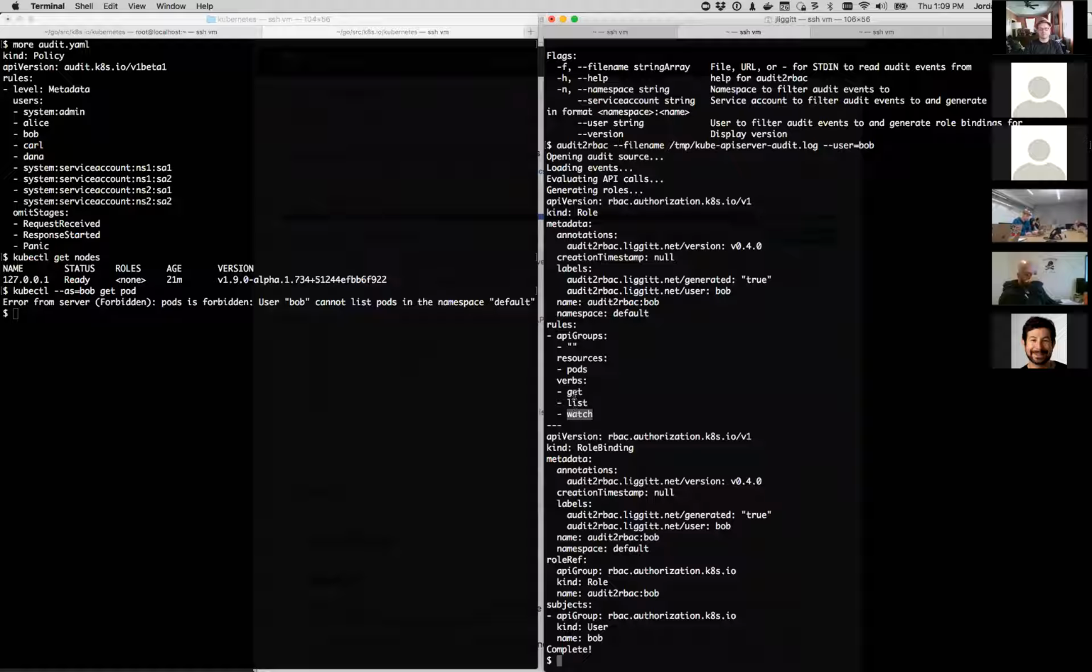Even though I only listed pods, best practices, if you are letting someone list, generally you also let them watch and get individual things that were already included in that list. So there's some heuristics to kind of craft typical roles, and these things would be optional whether you wanted to do that expansion or not. And then it also sets up a role binding to give that role to the user Bob inside that namespace.